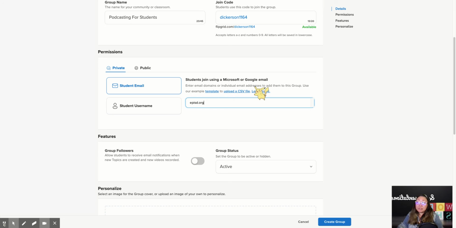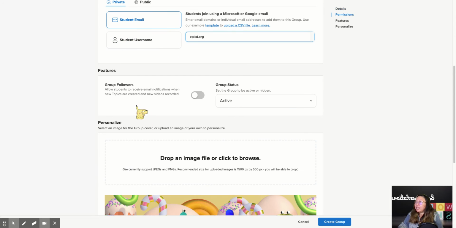Or if you have a very specific Microsoft or Google account for email addresses for your students, you can add the end name for that as well in this field. Or you can go by student username, whichever floats your boat. Now we're going to go ahead and go to the features. In the features, would you allow students to receive email notifications when new topics are created and new videos recorded? So again, it depends on how involved you would like to use Flipgrid, and also how you want your students to be involved in using Flipgrid as well.